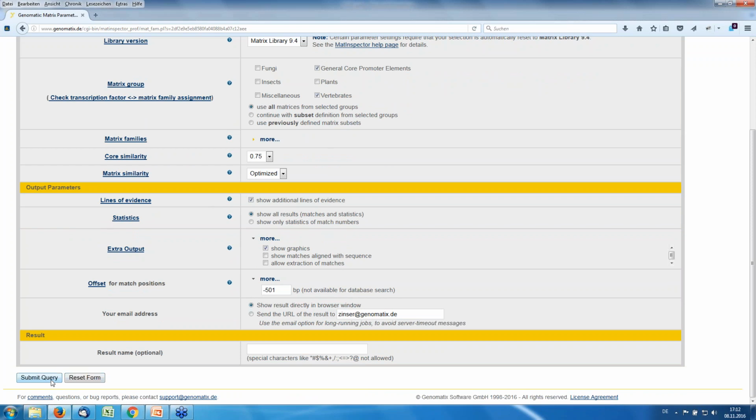Okay, so starting this, we can just submit the search. It will take a little until everything is analyzed. Specifically, the additional lines of evidence need a little time to be retrieved from the database, but it should not take more than maybe half a minute or so until we get something. Oh, it's already here.